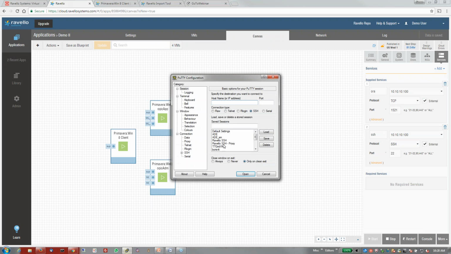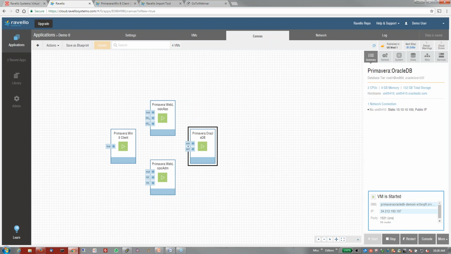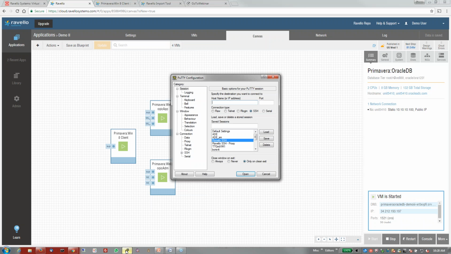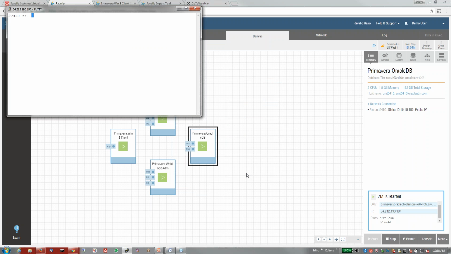So you can now also connect to this. If you don't want to use the console, you can connect to this and type in the external IP address, which is 34.212.193.197. That's SSH, Oracle. So this is the same VM that's now running in the public cloud and is available externally.